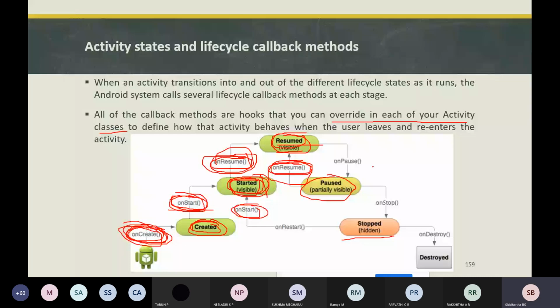See what happens. For example, there are two activities, activity 1 and activity 2. From activity one, if you want to move to activity two, it has to call the onPause callback method as quickly as possible so that you can move to activity two. There should be no delay when calling the onPause callback method. It means the user transition to the next activity should be done quickly.